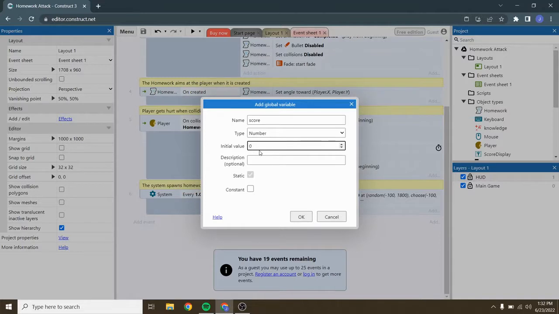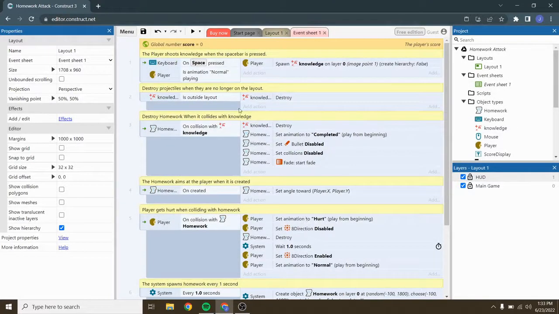We're starting with a score of 0. Right here I can say this is the player's score, a little description, that's optional. Constant means it's never going to change, and since this variable should be changing, I'm not going to check that box. Okay. Now I see right at the top I just have global number score, and that's okay. We're just going to leave it right there.